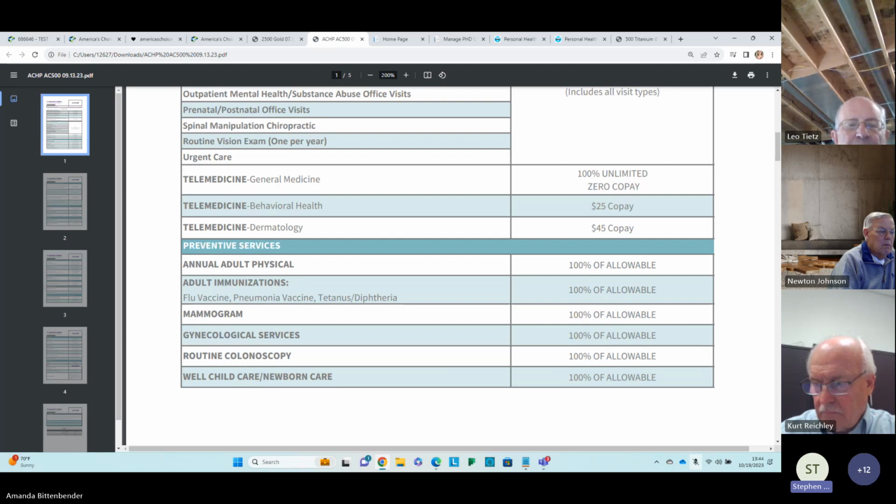So the example I choose to use mostly is cosmetic elective surgery. No plan that I've seen covers facelifts or breast augmentations or other types of just these cosmetic plastic surgeries. However, if someone had a mastectomy, then the plastic surgery to repair the breast would be covered. So that's one example of allowable.